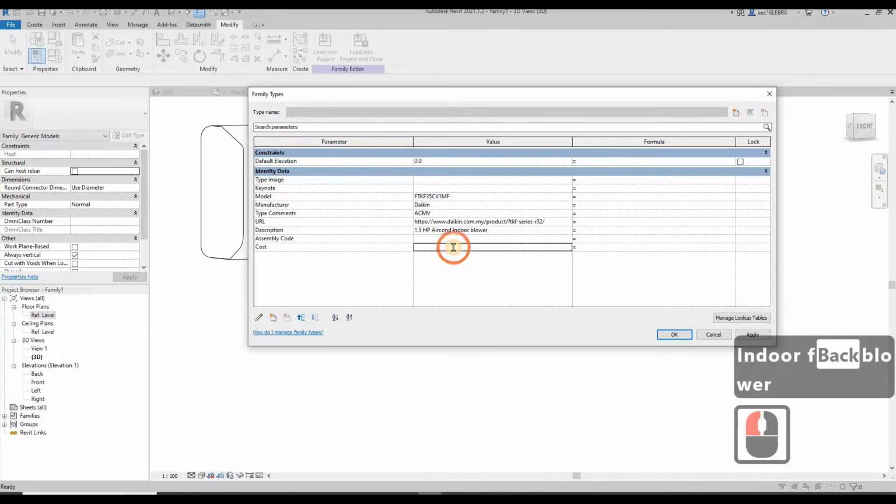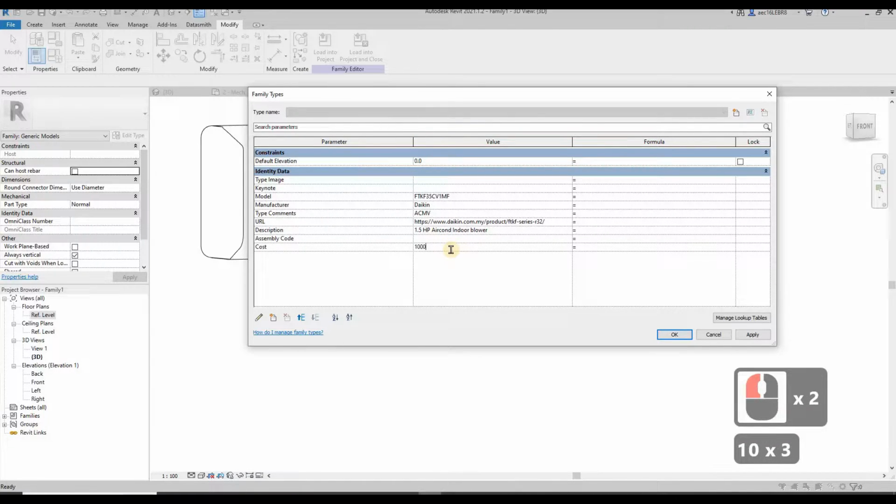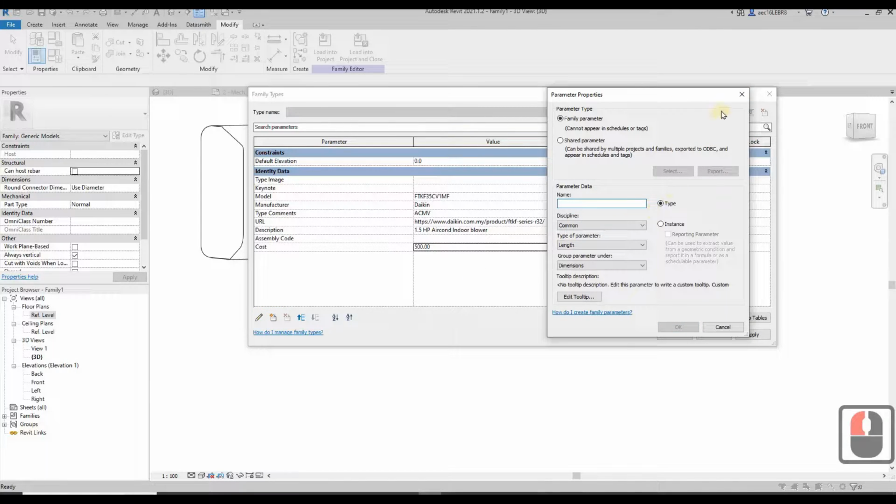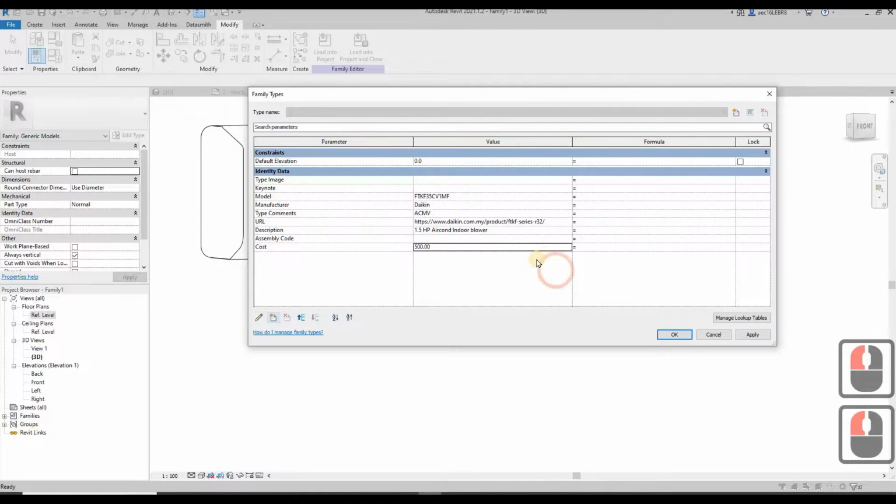Okay, cost, you can put in your cost. You just put in something like 1,500. Okay, something like this. Of course, you can add in more parameters. If you want to contain more information, you can just click on this button here to add your new parameters. Okay, so I'm not going to do so. I'm just going to stop here, then apply.